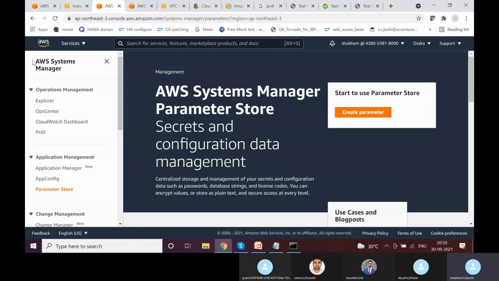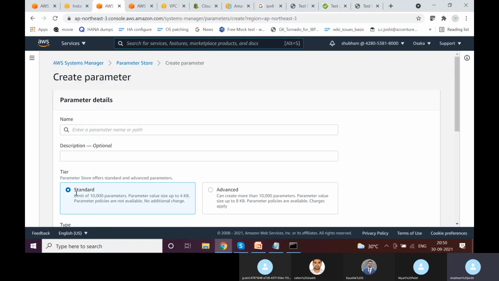So Shubham asks, is this a paid service? No, it's free. We can see here, if we go to Parameter Store and say create parameter, there are two tiers. One is standard. For standard there are no additional charges. The limit is you can create up to 10,000 parameters. Parameter value size can only be up to 4 kilobytes. Okay, if you select the tier as advanced, then charges are applicable.